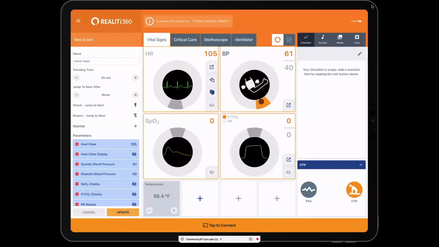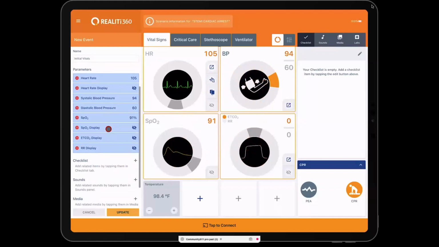We'll give him a hypotensive blood pressure. And we'll make him slightly hypoxic for this initial set of vitals. We're not going to enter any end tidal yet because it won't be applied this quickly for this particular patient.